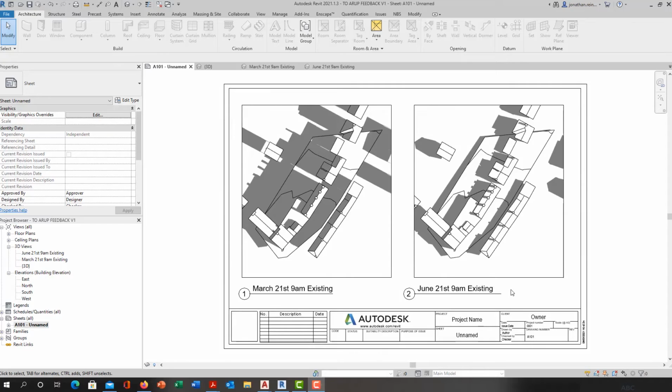In this video we're going to look at creating a shadow study inside Autodesk Revit. So here we have an A3 drawing sheet, and on the left hand side we've got March 21st 9 AM existing site, and on the right hand side we've got another view, titled June 21st 9 AM existing. What this is showing us is the different angles of the shadow as it hits the site on those particular dates and those particular times.